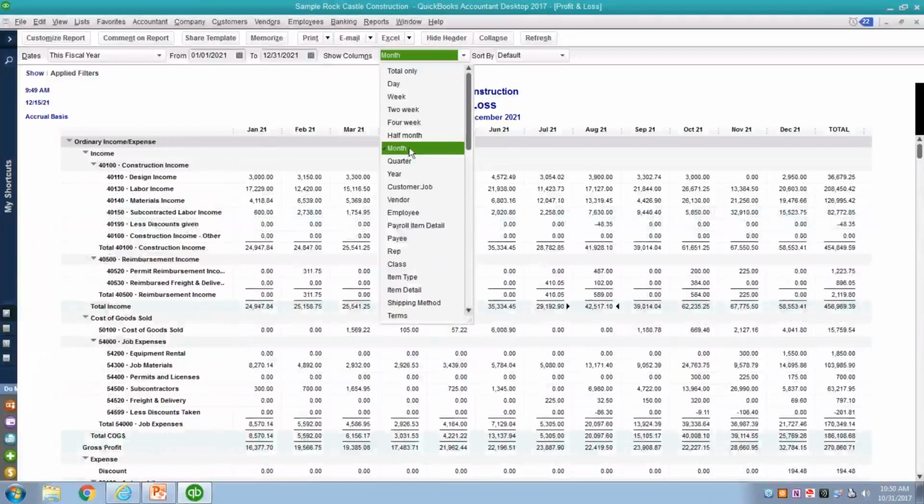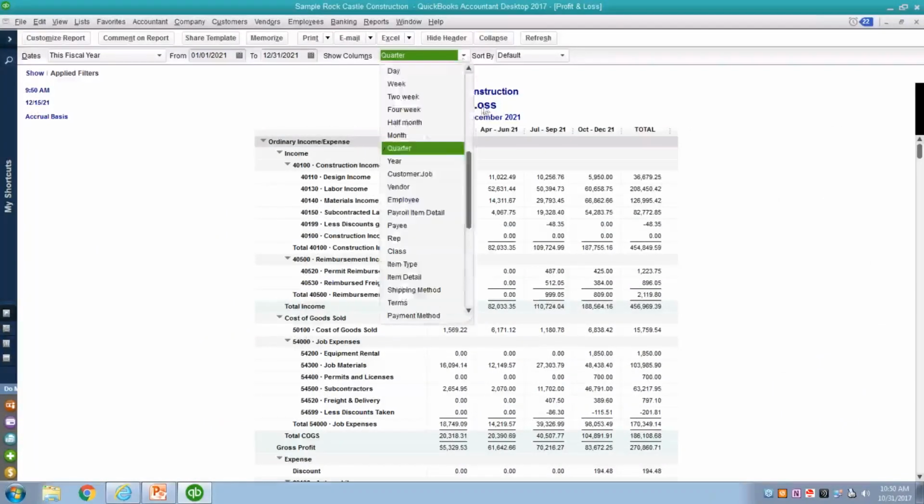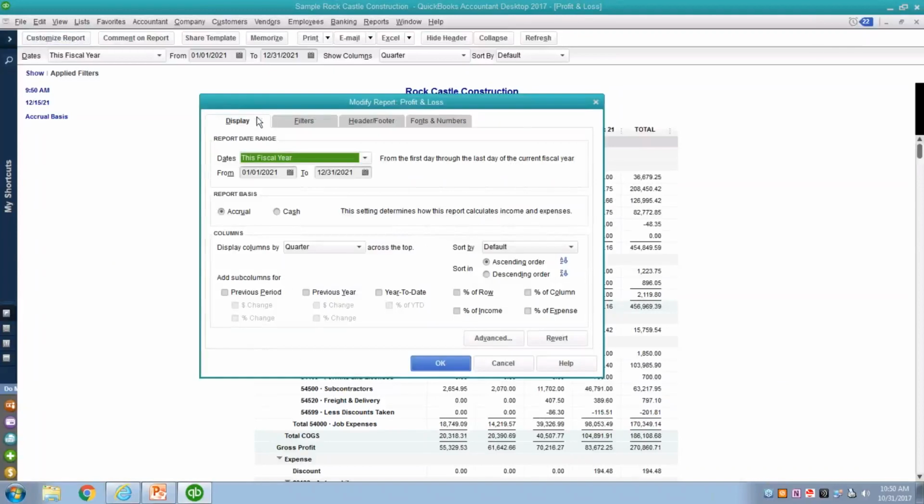You can just show columns by month, or if you want to see it by quarter, you can do that also. So there's a lot of different ways you can customize the reports in QuickBooks.